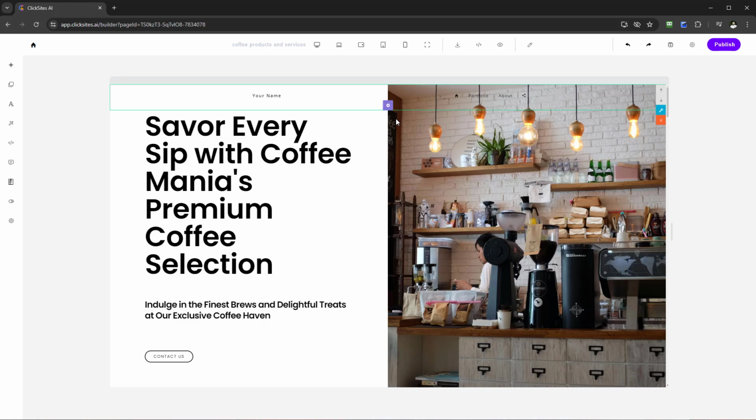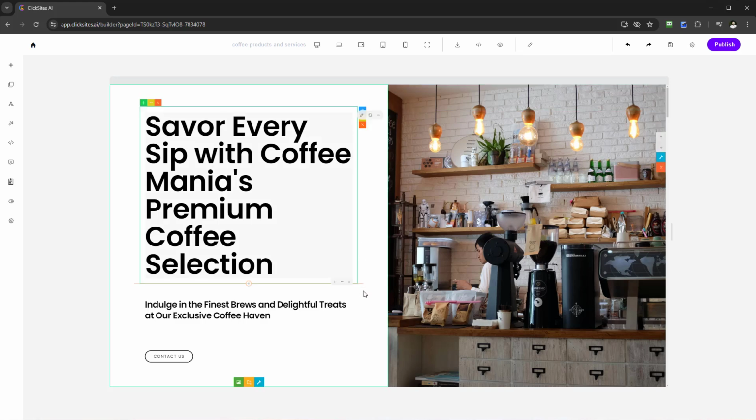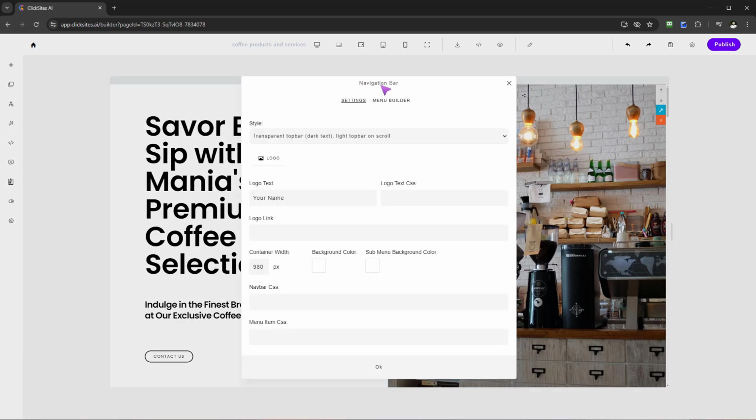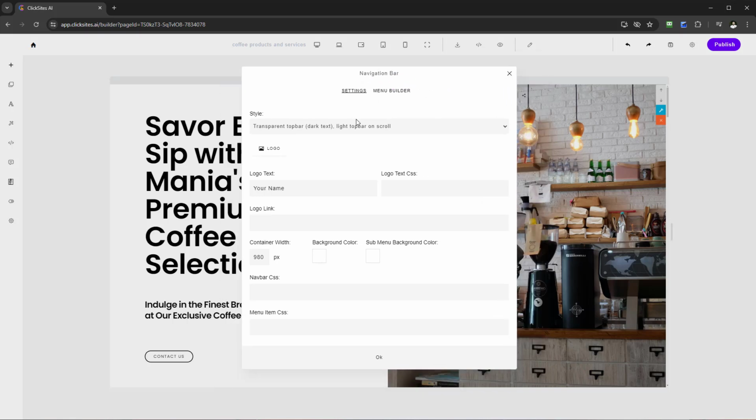Now, in order to edit and customize that, simply go to module settings. You see the little cog there. If you've clicked away, simply click on the top, and you'll see the little cog appear. Simply select it, and we've got the navigation bar menu like so. It gives you the ability to customize via settings and a menu builder. I will show you both, but let's begin with the settings.